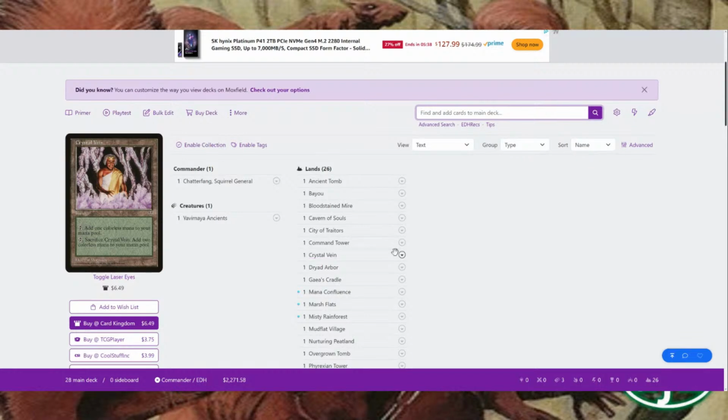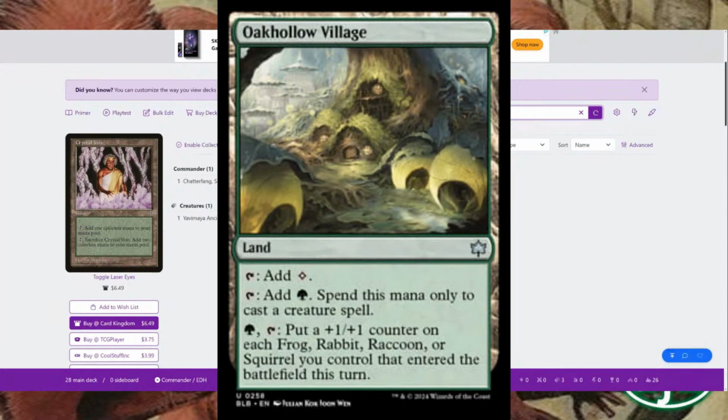Okay. Another one that I want to suggest is the green version, which is Oak Hollow Village. So Oak Hollow is one word. Again, this is the one that you can tap for a colorless or tap for a green for a creature spell. And you could pay 1, tap it, and put a +1/+1 counter on your Squirrels that entered the battlefield this turn. Yeah, that seems like a definite possibility. Let's throw that in the deck for now. Added. You got it?